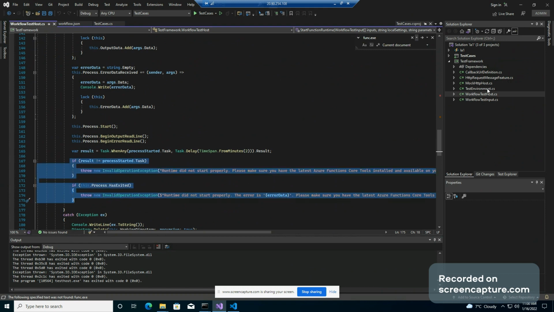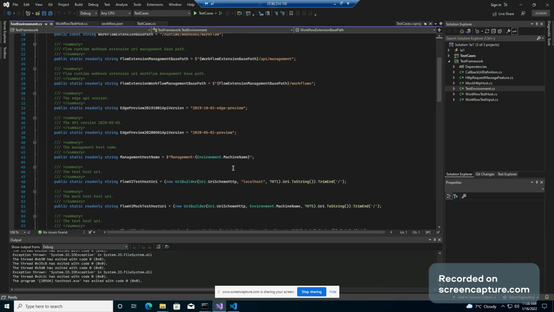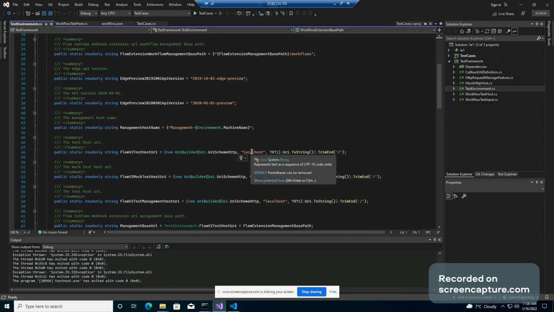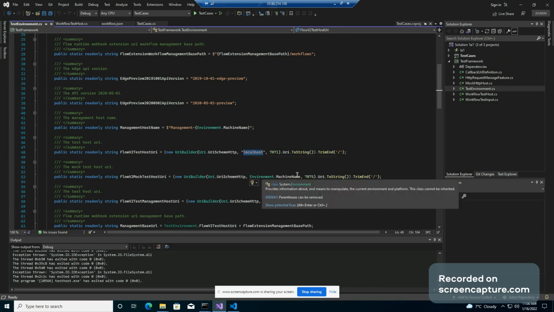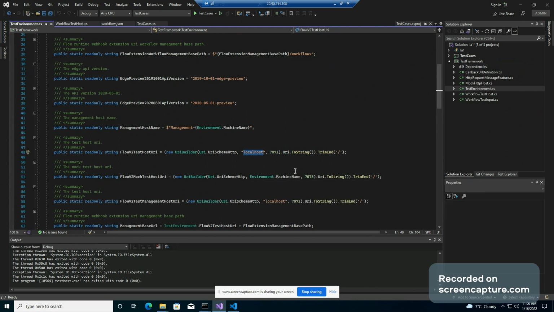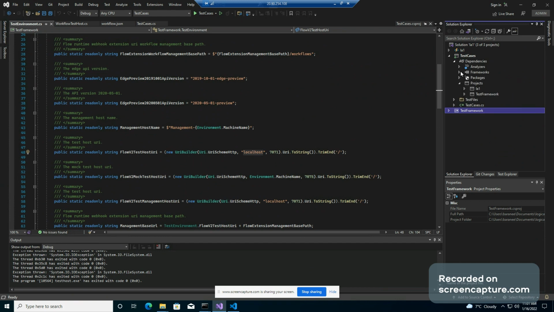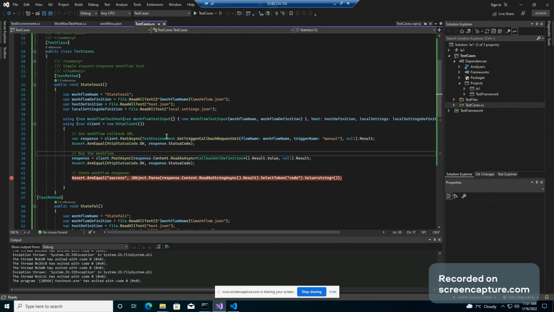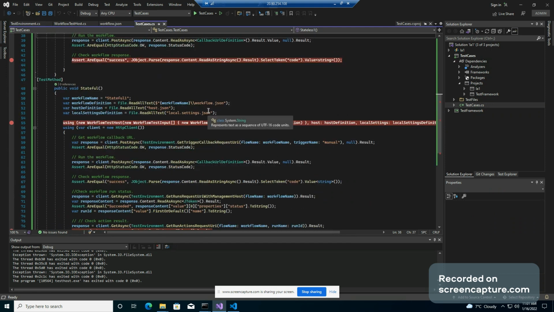So in the test environment file, there will be a few things. There are a few URIs that you can replace with localhost and give it a try, because it will have environment.machine, which I'm not sure will always work. So that is one thing. Other than that, this test framework can be used as it is. And for any unit test cases, these three are given properly.